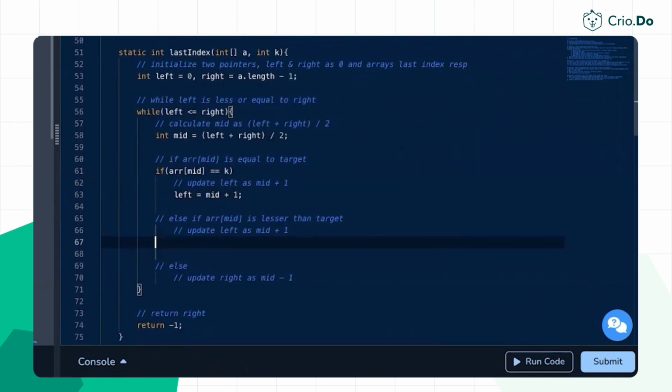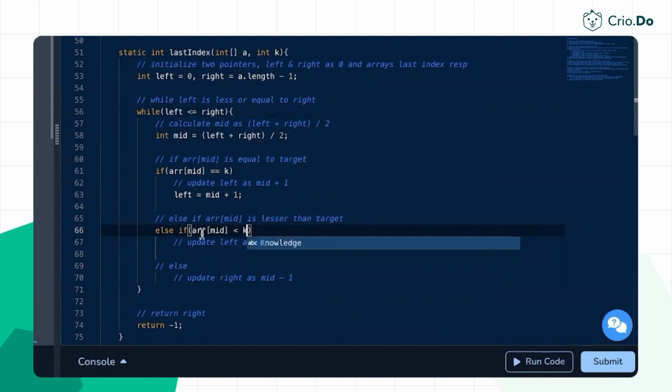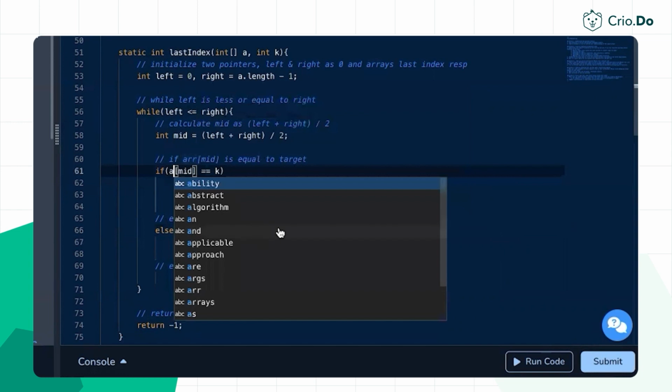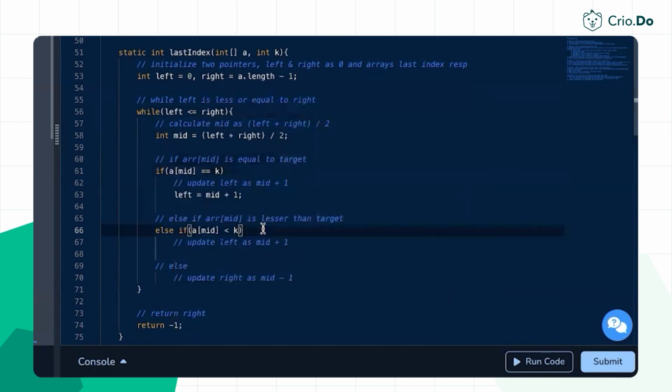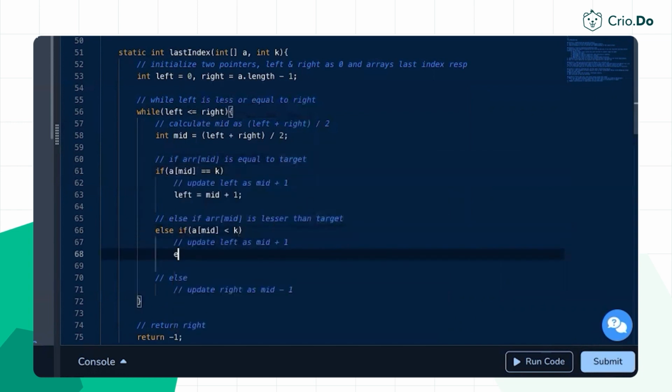The second scenario will be else if array of mid is smaller than target. Array of mid is less than target, which is k value. What we have to do, and again, it is not ARR, it is A. In this case, what we have to do? We have to make the updation as left is equal to mid + 1.